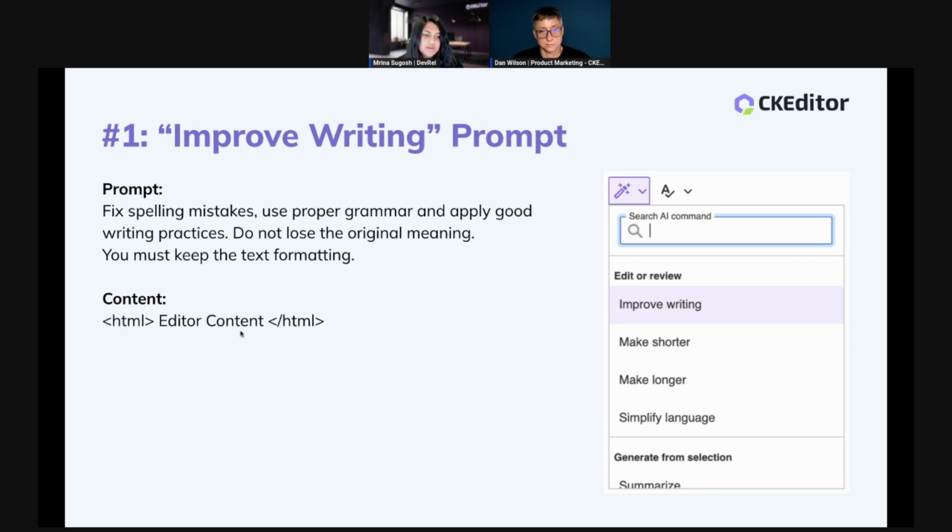For example, here it's editor content, but it could be an actual paragraph of an email. And that's it. Very simply, you're saying these are the three or four steps that you need to do. And as Dan mentioned, there's also things you don't need to do, which is don't lose the original meaning and please keep the text formatting, right? Don't change heading 1 to heading 4. So some of the basics that you need to do.